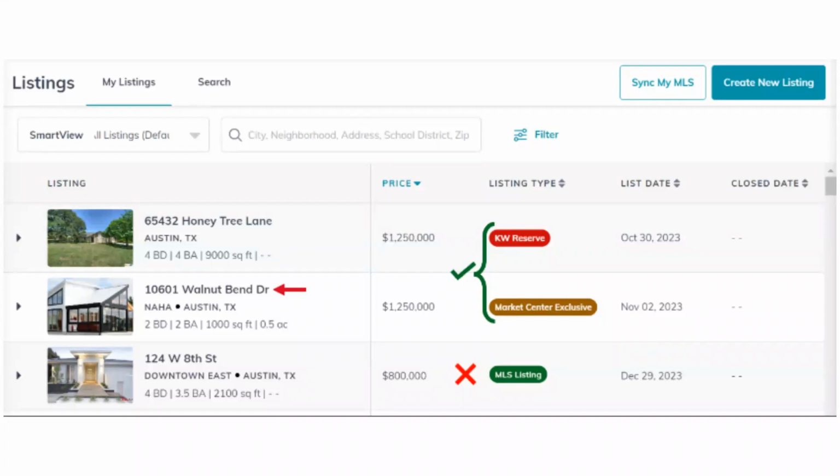So when we click on our listings, we clicked on that applet. Let's say this is what our listings page looks like. We're under My Listings, as you see at the top, and we do have a few listings under here. You're going to notice over to the right-hand side under listing type, we have a few different categories: KW Reserve, Market Center Exclusive, and an MLS listing.